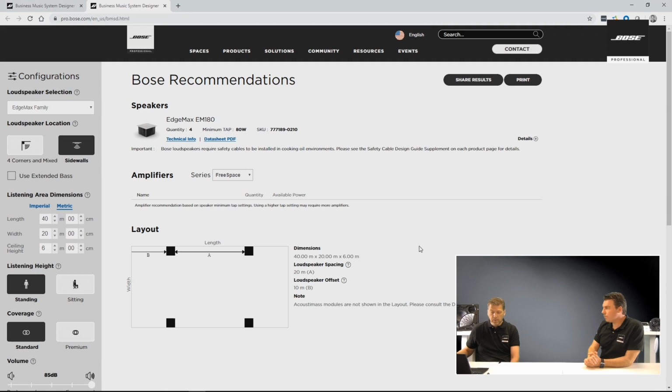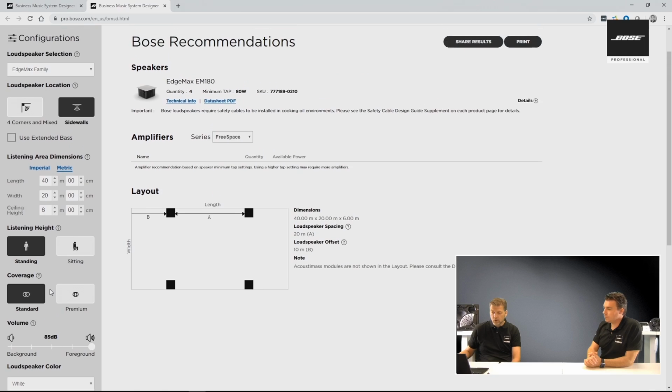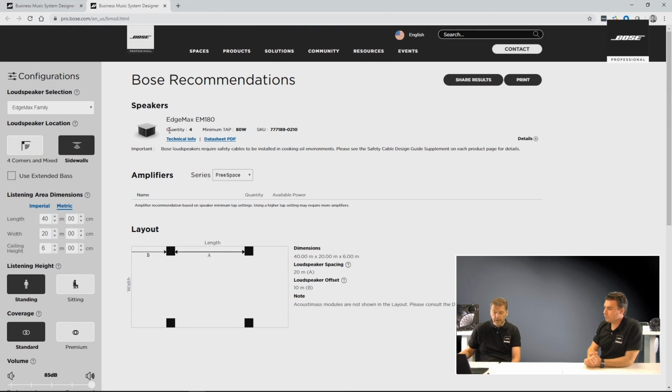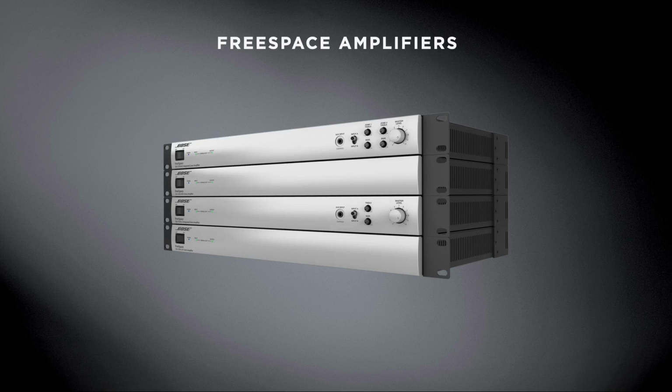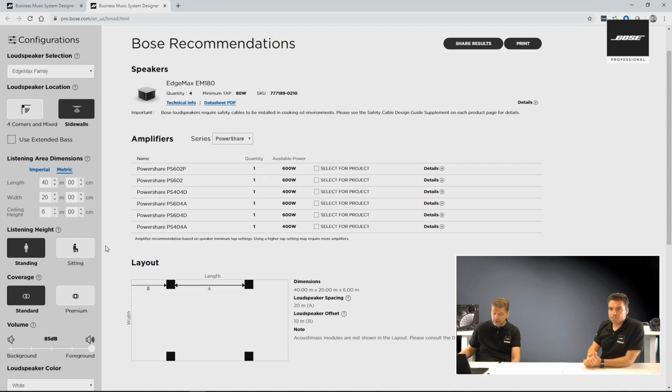So this is loudspeaker placement, and it's based on some settings that you select in the toolbar. Of course, loudspeaker placement and loudspeakers are nothing without an amplifier. So there we also do a recommendation in the tool. For now, in this current setting, it's showing you the amplifiers for the free space series. But you don't have enough power to drive those EdgeMax loudspeakers. So let's select a power share, and here you have the recommendations for different amplifiers that you can use for this specific use case.